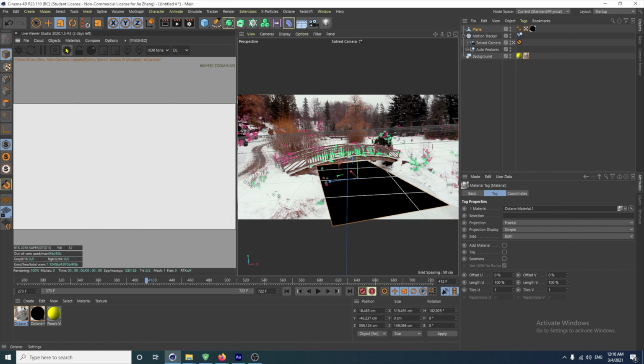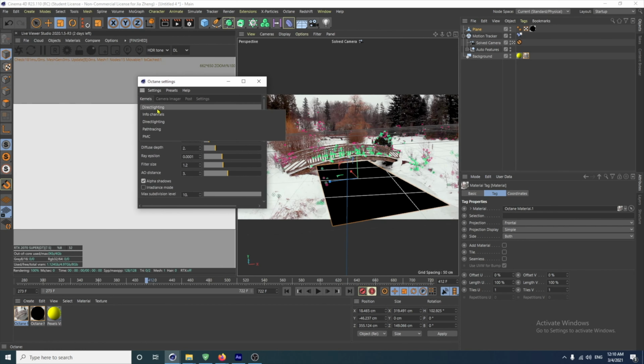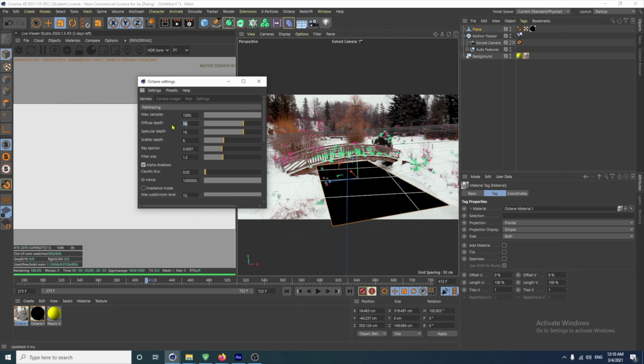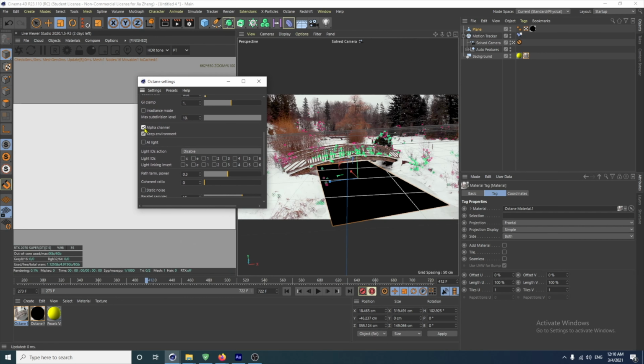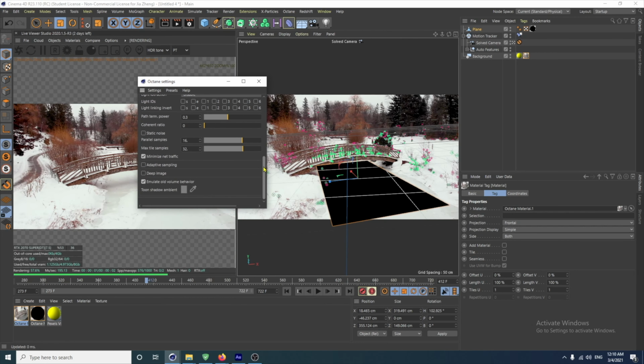Next, we're going to go to the settings in Octane, change it to path tracing. I'm just going to drop this down for now. 1000, 10, 10, 1. Let's click on alpha channel, and as well click on adaptive sampling. So now you can see your video in your Octane.